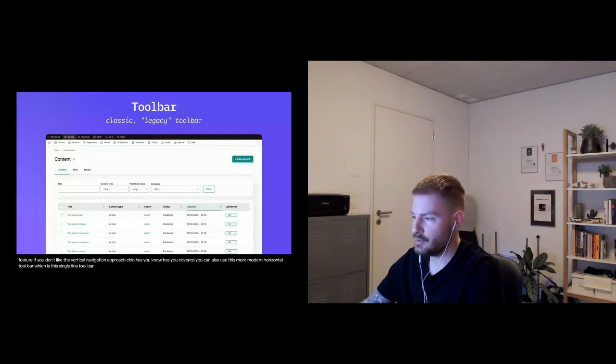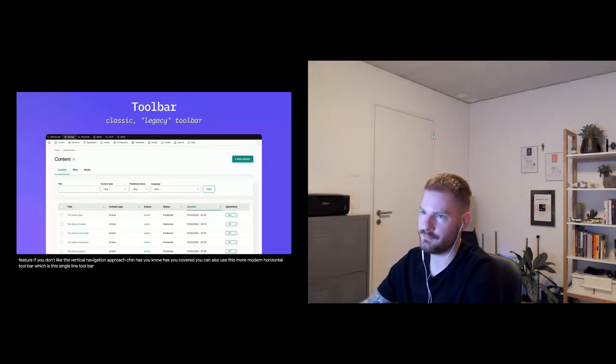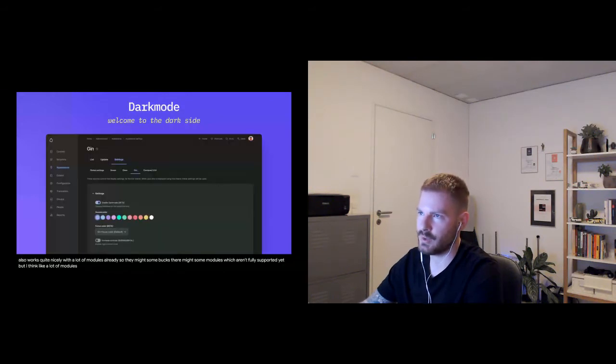As mentioned in the keynote, we also have a dark mode. This is also experimental, but it also works quite nicely with a lot of modules already. So there might be some bugs, there might be some modules which aren't fully supported yet, but I think a lot of modules work already quite nice with this.